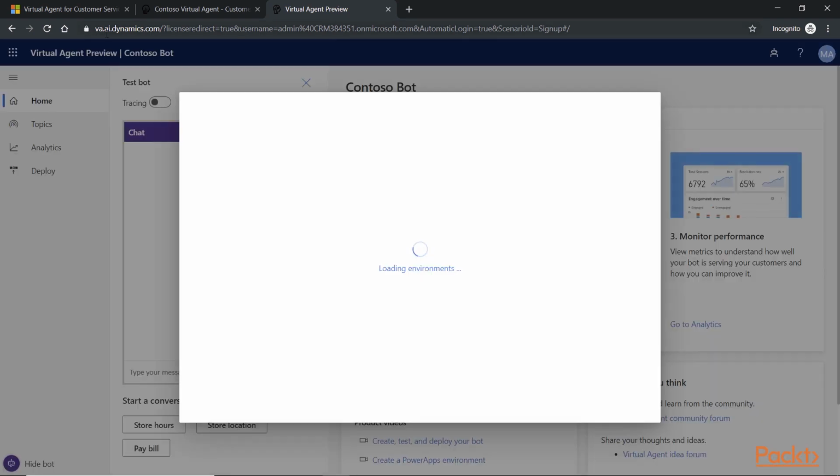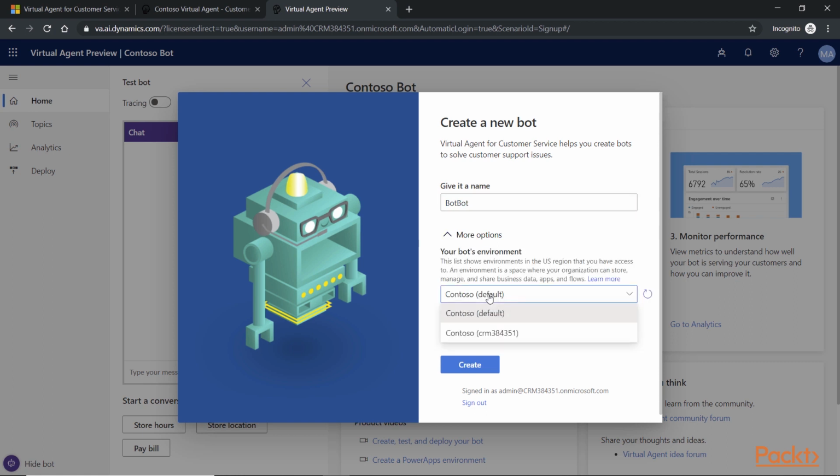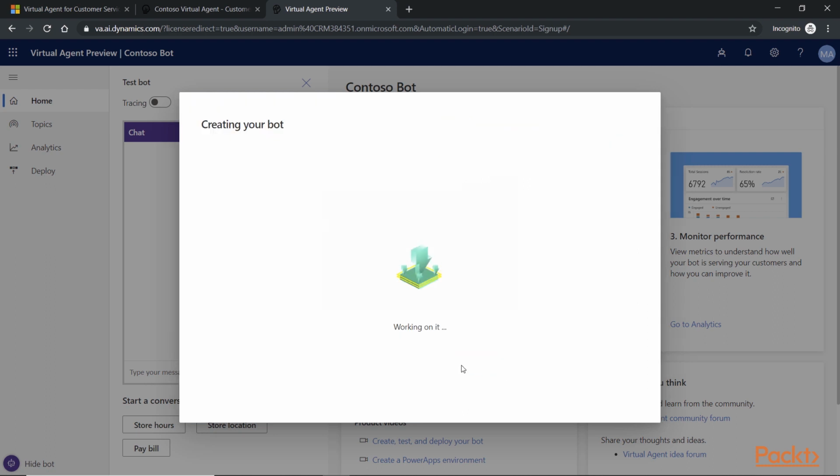So almost exactly the same as when we set up our Customer Service Insights environment. The difference here, we've been routed to va.ai. And the first thing we're prompted with is to give the bot a name. So I'm going to call mine bot. And I'm linking it with my Contoso organization. And I'm going to select Create.